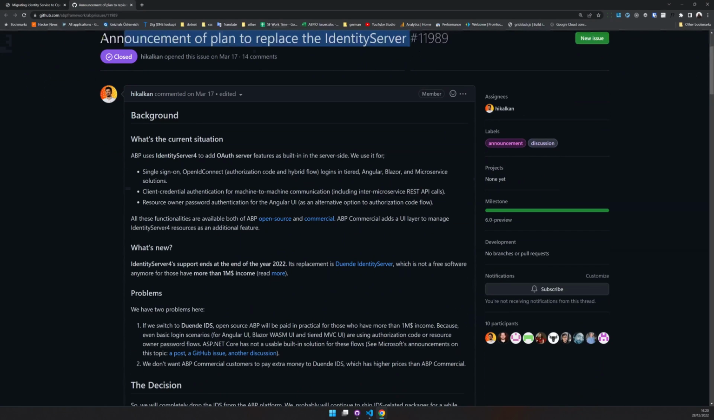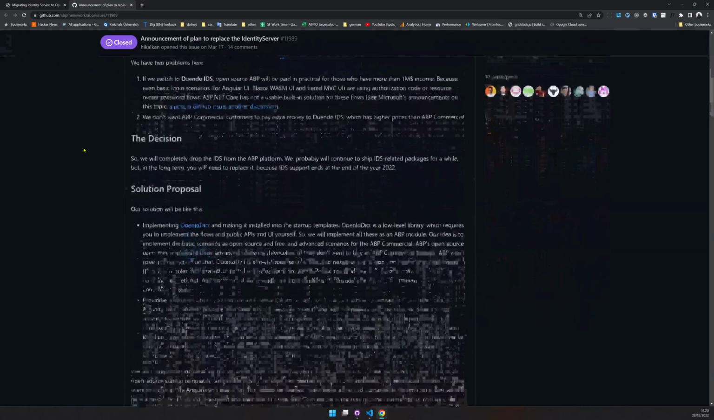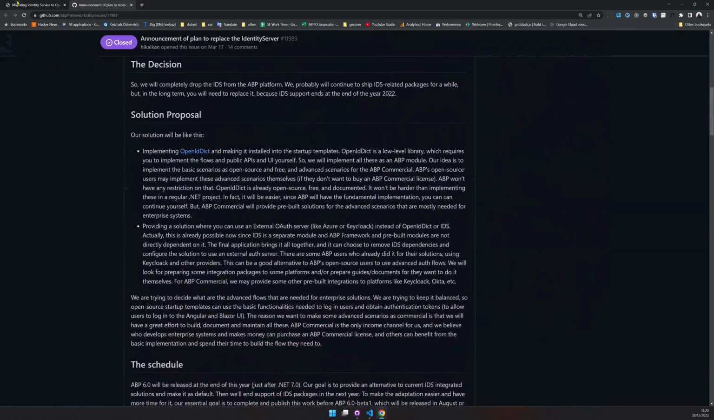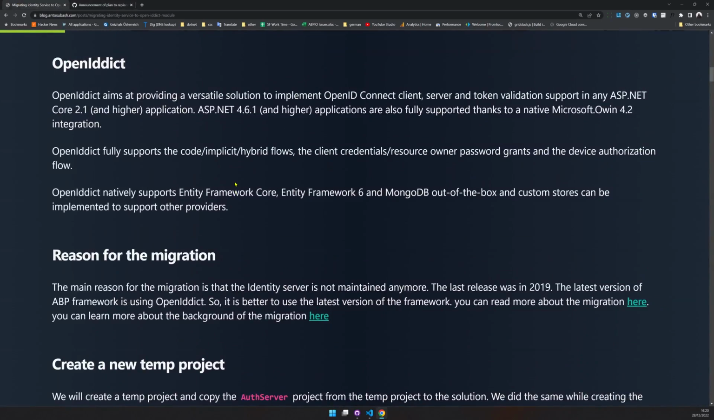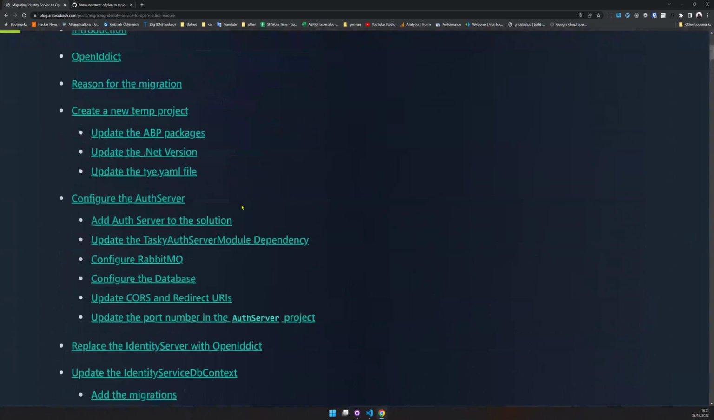He announced the replacement of identity server and explained the background, the problem, and then the decisions, all those things. Since identity server support is ending by 2022, this is a good time to upgrade the microservice to use OpenIddict. The current version in that microservice is version 5, and the current version of ABP is 6. So we will also update the packages, bring it to the current version, and then get it working.